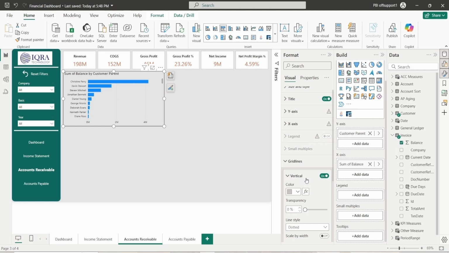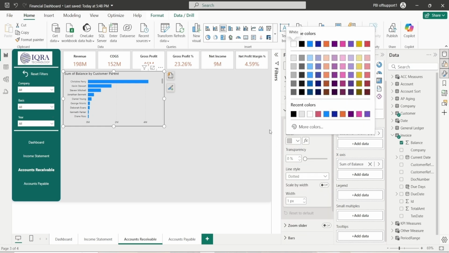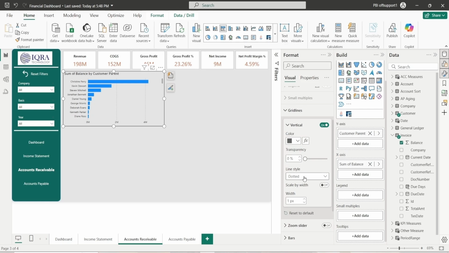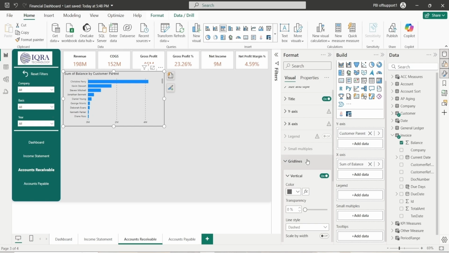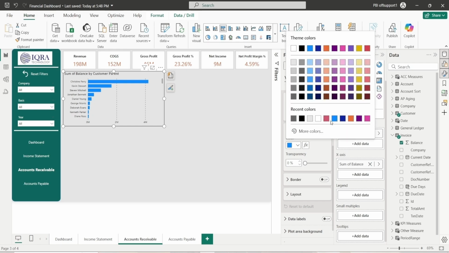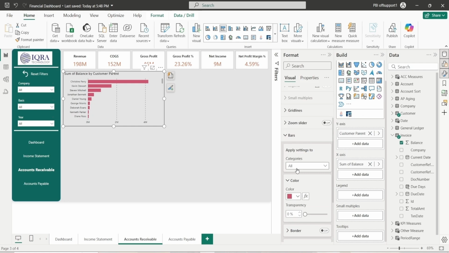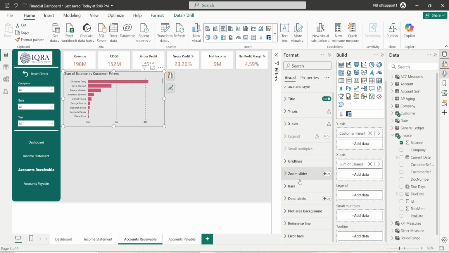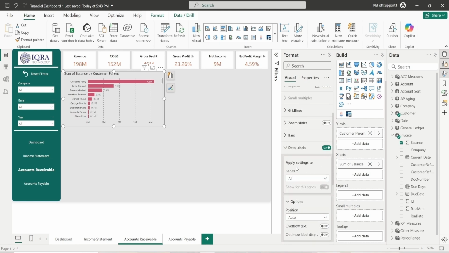After that, in the grid lines we have only the vertical grid lines, so choose the color and from the line style choose dash. After grid lines we have to give the bar color. For that we have this color. And after bar color we have to open data labels.